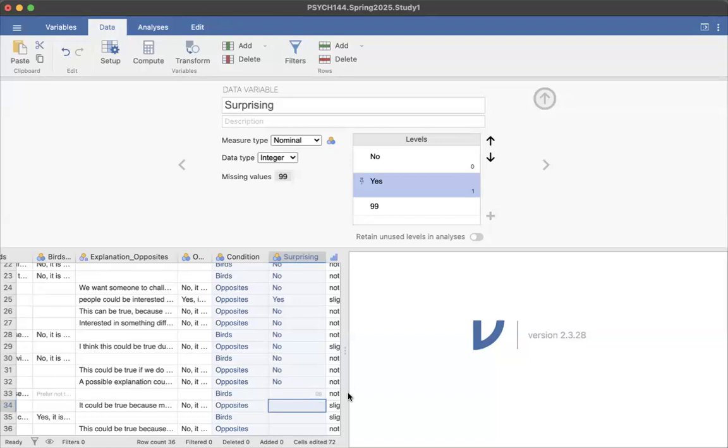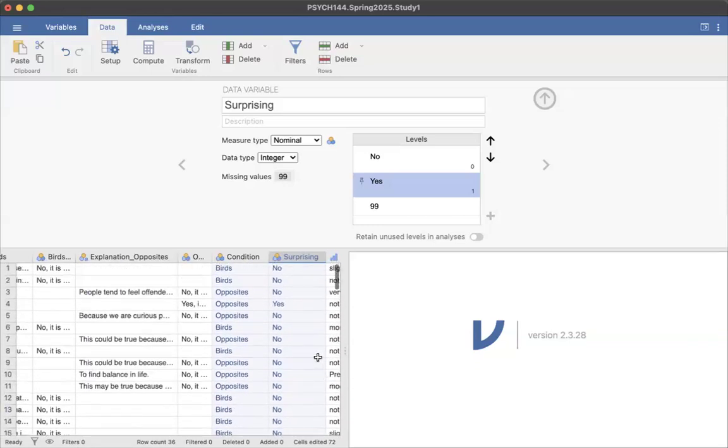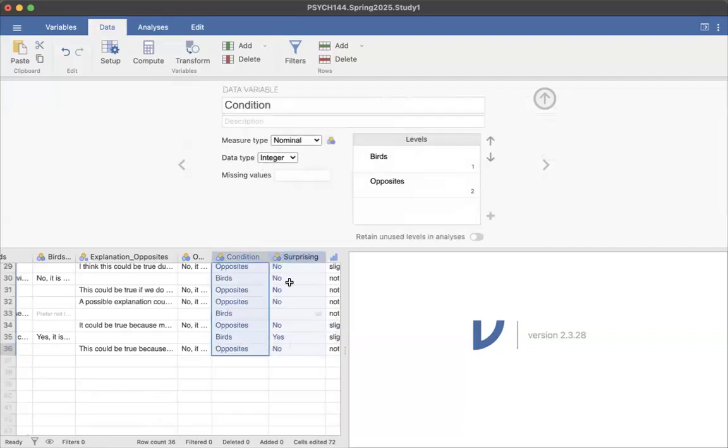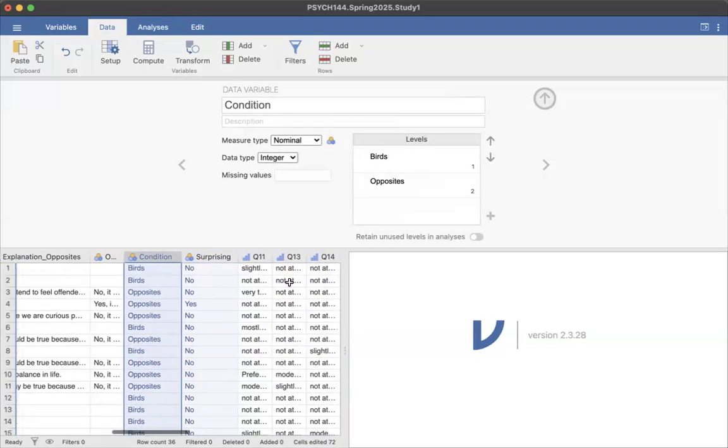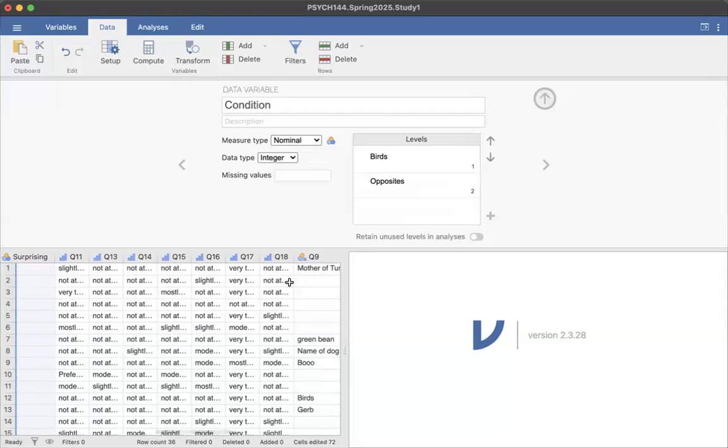And I'm going to say this one was a no, this one is a yes, this one is a no. We're almost there. Oh, we got them. Okay. So now we have the condition that you were in and whether or not you found it surprising. And we'll talk about those results in class. So if you miss class, I would definitely get notes from someone.